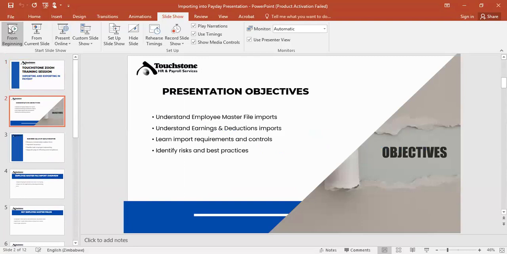Our objectives are for you to understand employee master file imports, as well as to understand how you can import earnings and deductions into PayDay. You also need to learn the requirements and controls when importing into PayDay and be able to identify risks and best practices.